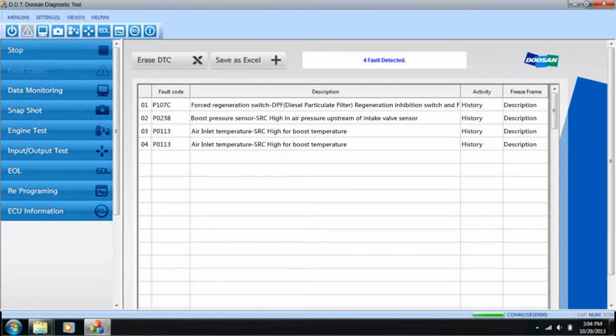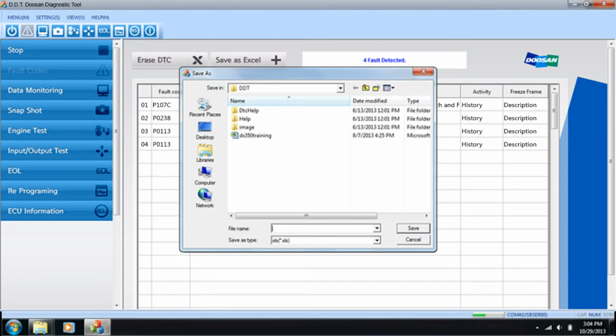Part of the troubleshooting process involved with the DPF reset procedure is to verify the validity of the reported fault codes by erasing them. However, before doing this, it's recommended that you save the existing codes for future comparison. To do this, select the Save as Excel button. This will open a Save As box. Here, you can browse for a location to save your file to. Then, select the Save button.